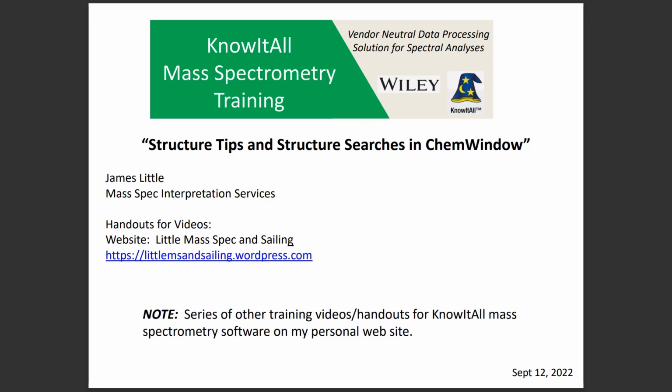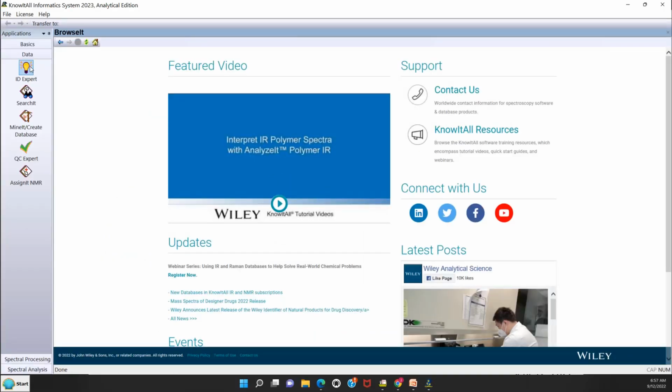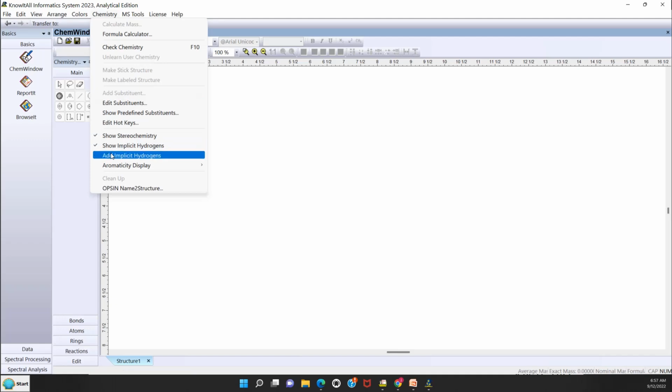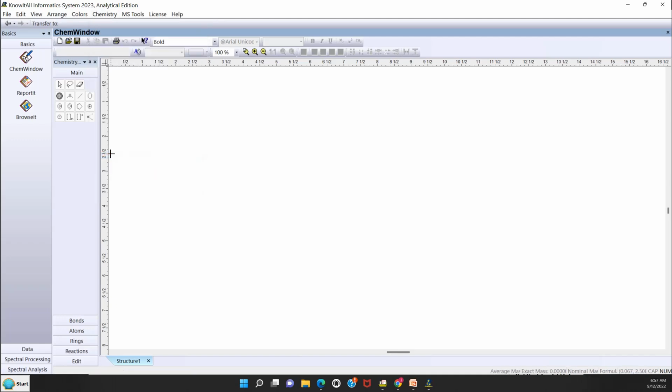Let's go and open KnowItAll. So I'm opening the software. You go up to Basics on the Function tab on the left side of your screen, and then you can open ChemWindow. The first thing I always check is I go up to Chemistry at the top, and I say Add Implicit Hydrogens and make sure Show Implicit Hydrogens is selected.